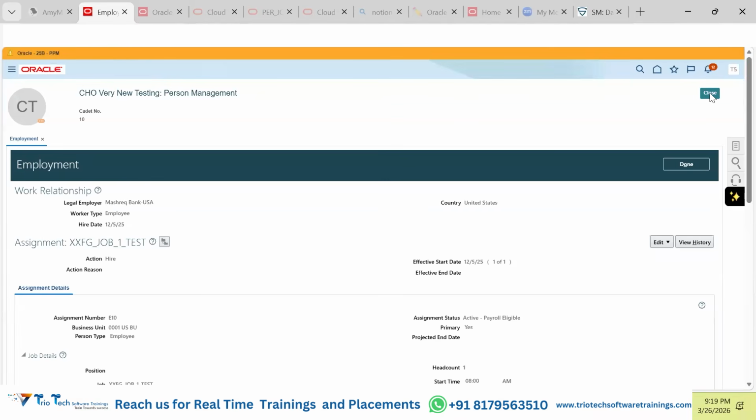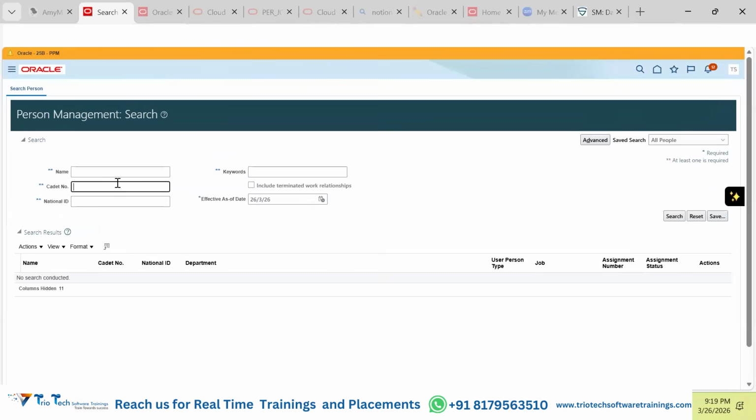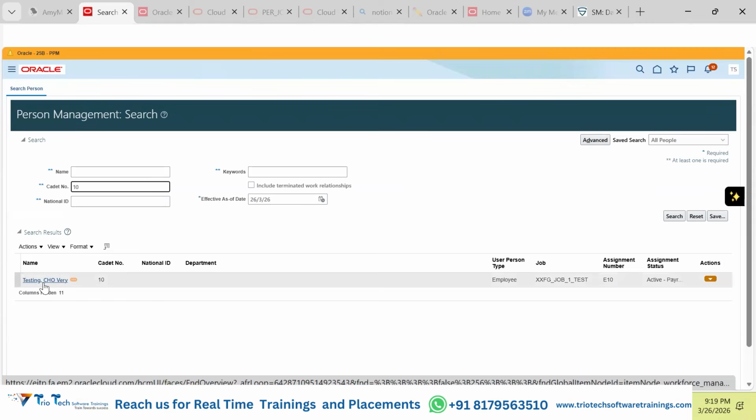So guys, it has been saved. If you go back and search for this particular person again, you should be able to see it is changed. Instead of new vary, it is only showing vary only.